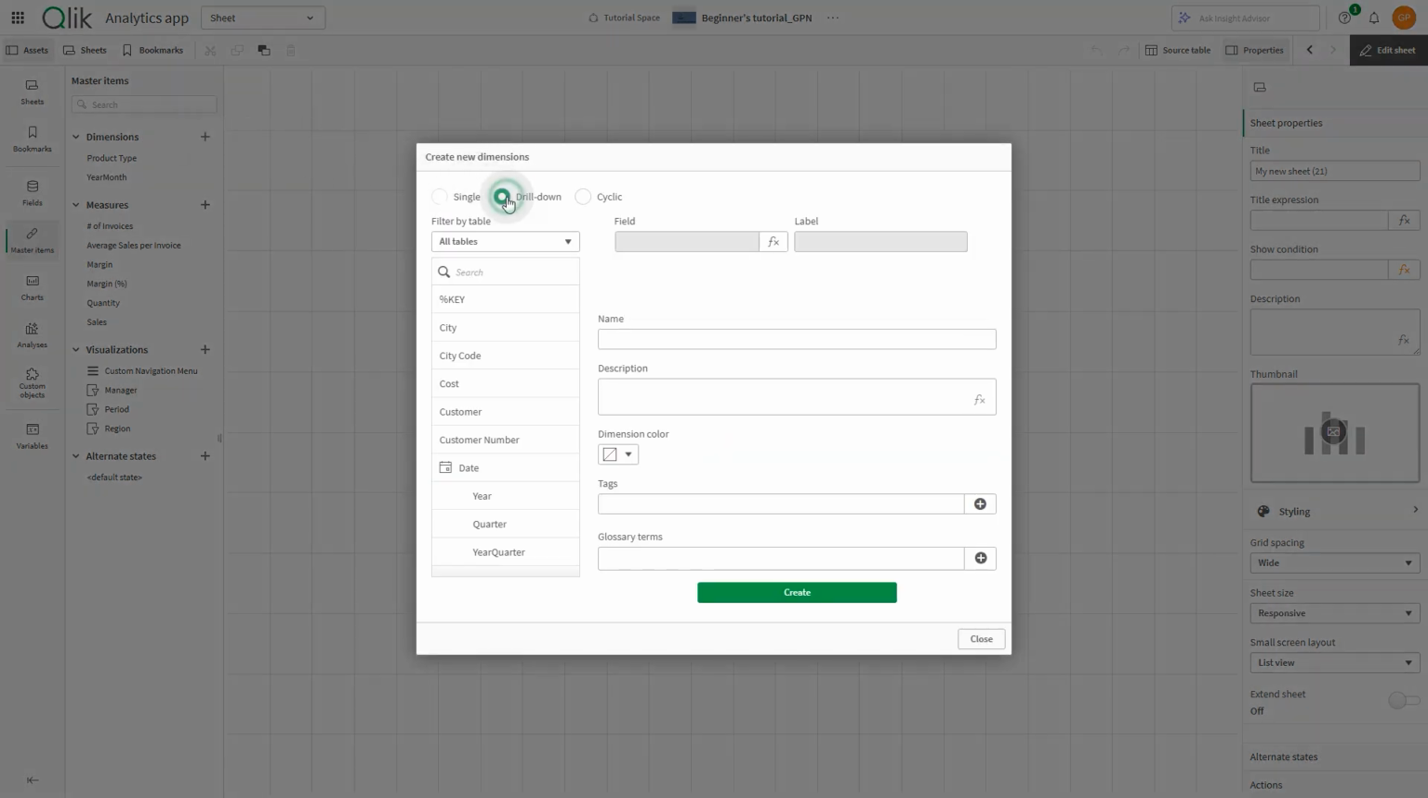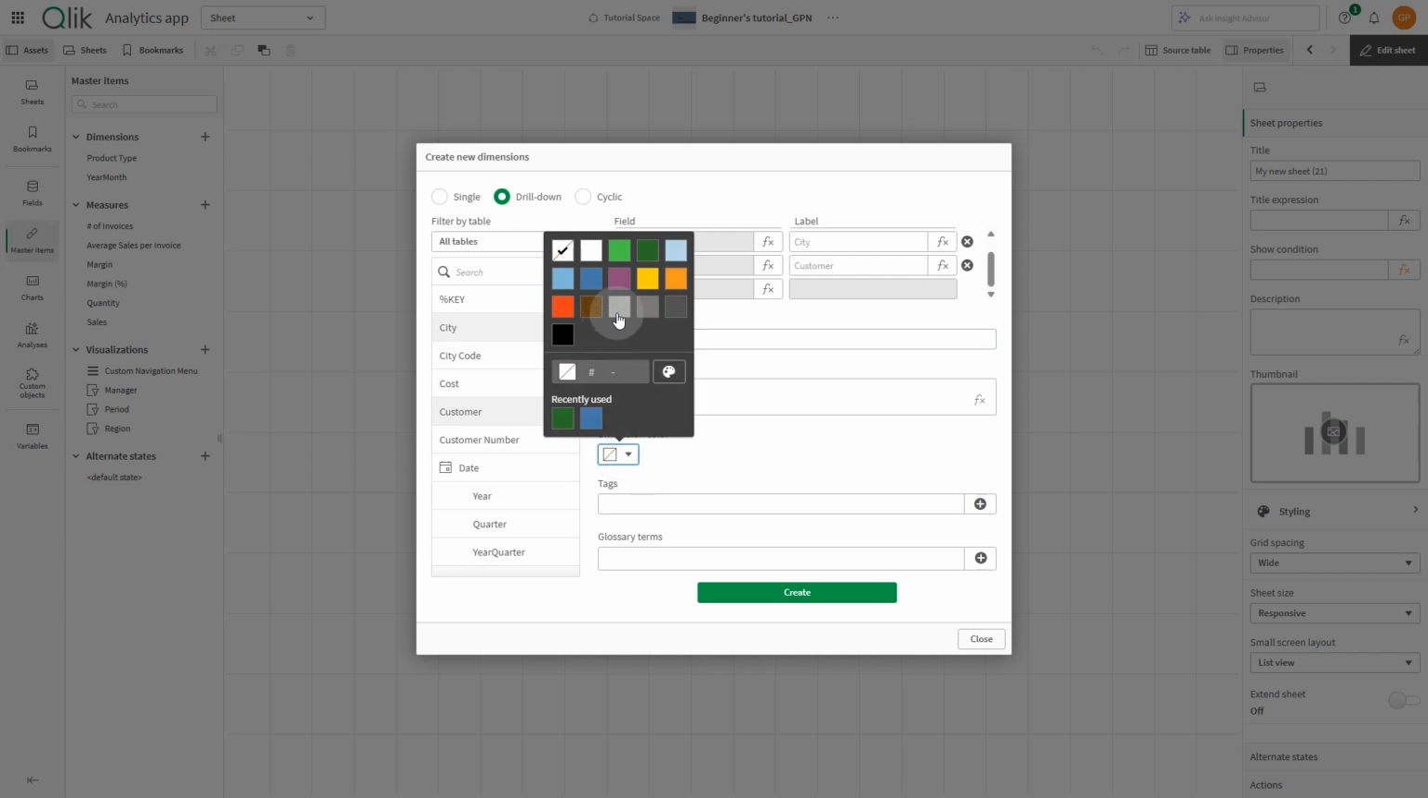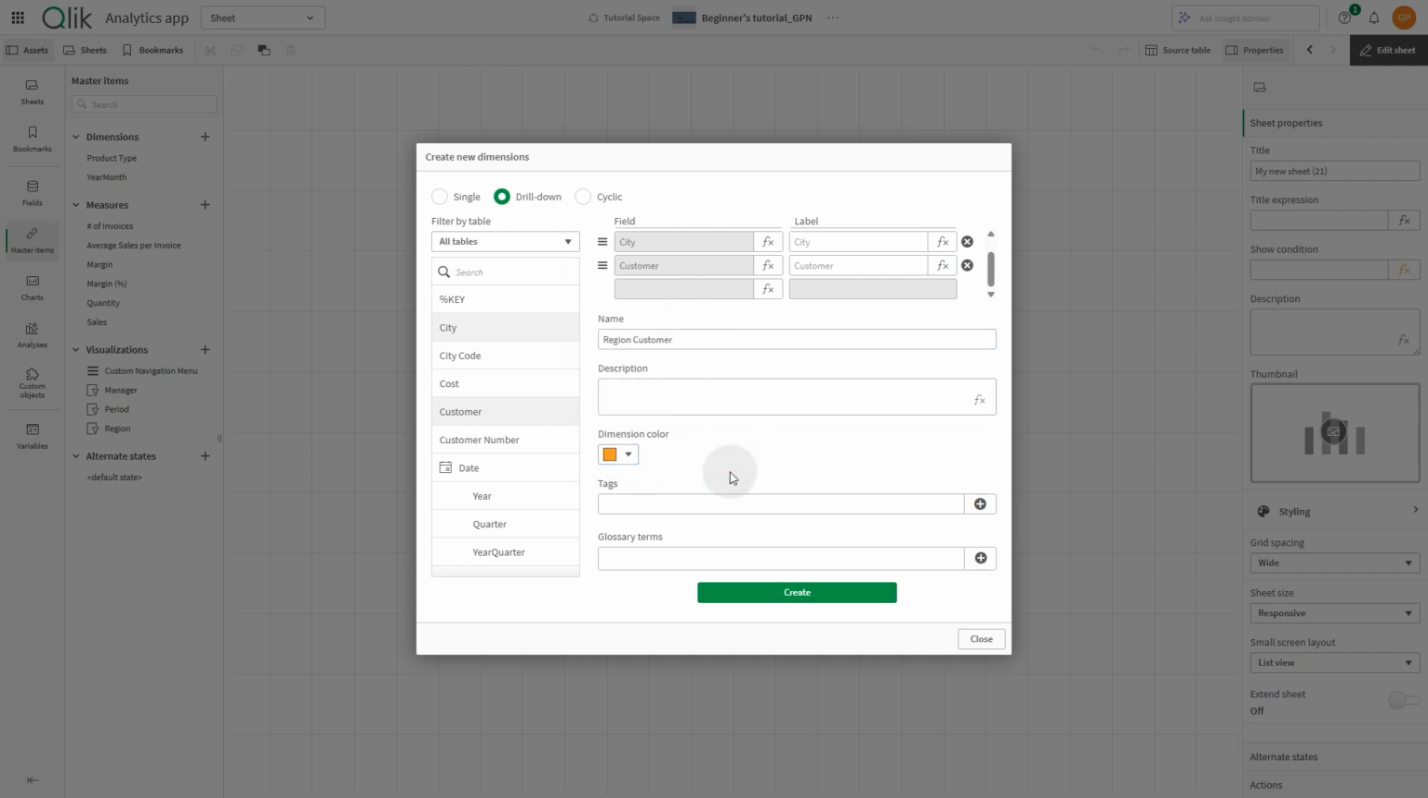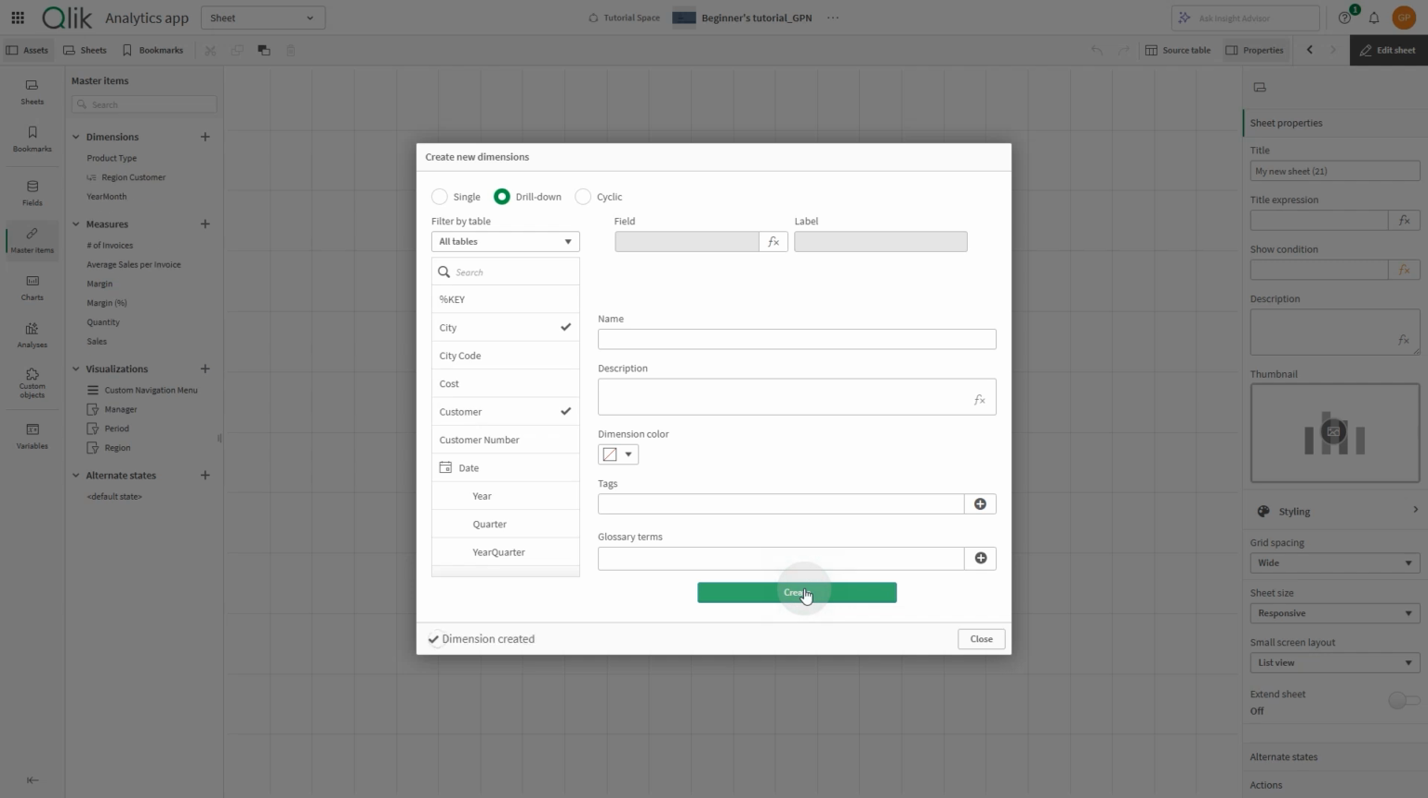The process is similar if you want to create a drill-down dimension. Click at least two fields from the fields list on the left-hand side to insert them as the reference fields. In this case, we add region, customer and city. Type a name for the dimension. In this case, we name it Region Customer. When done, click Create and close the dialog.